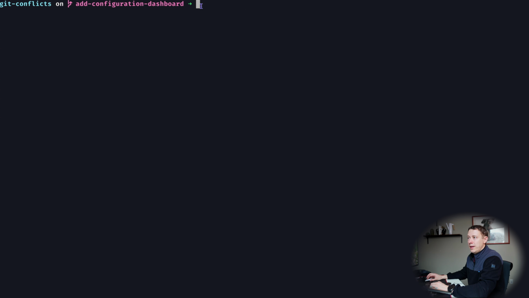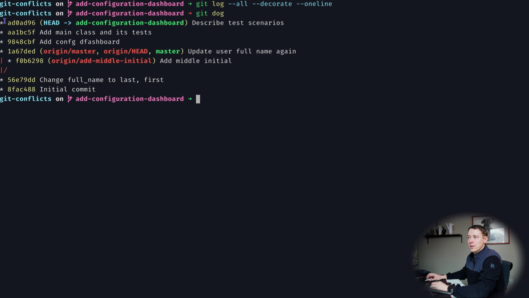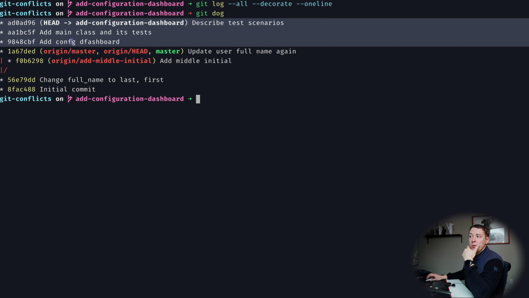I also configured an alias for this command, so instead of typing all this, I type git dog, and it gives me this. So I have my feature branch that started off of master branch, and it has 3 commits in it. I've been working on a feature.